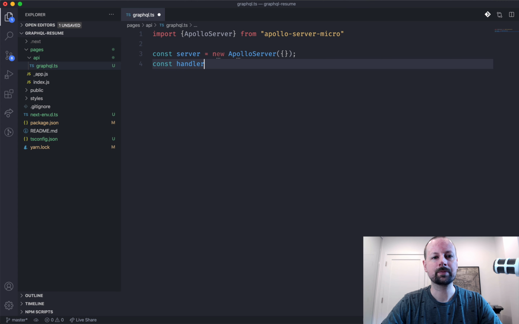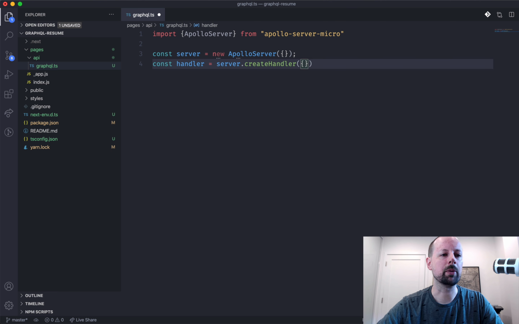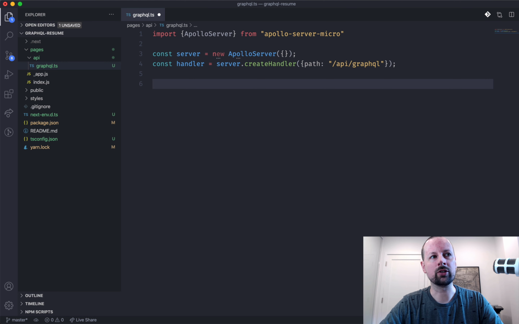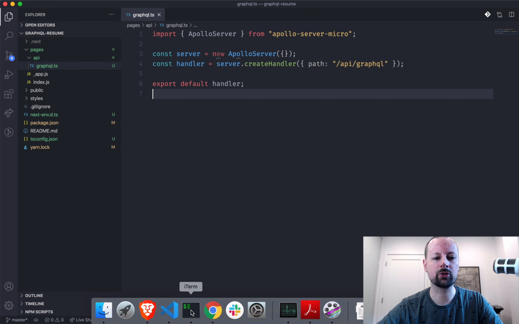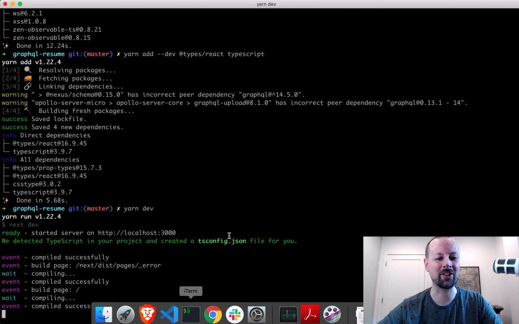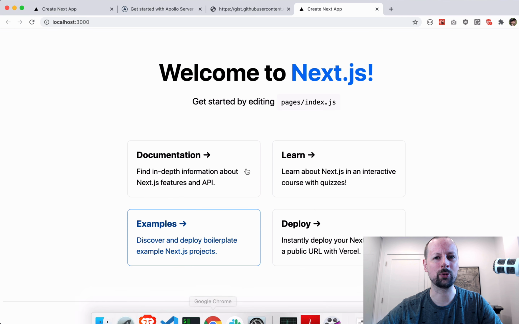And now we need a handler. So the handler is what actually receives the request from the user. And we set that up by saying server.createHandler. Typically GraphQL is just /graphql, but because ours runs in /api/graphql, we need to tell it what the path is. So we can say the path for this is going to be api/graphql. So with that, now we can export default handler. And I'm actually missing a couple steps, but I'll show you the errors that took me a long time to figure out so that if you run into them yourself, you'll know what's what.